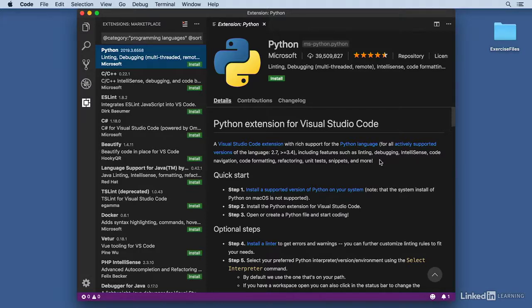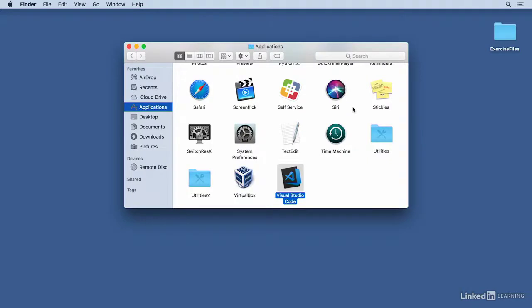Don't worry if you don't understand everything about this right now. It'll become more and more familiar as you continue on your programming journey. For now, let's go ahead and install it by clicking on the Install button. And then once that's complete, we can go ahead and restart Visual Studio Code. So we're going to quit and then open it up again.